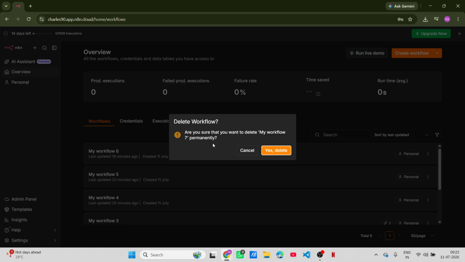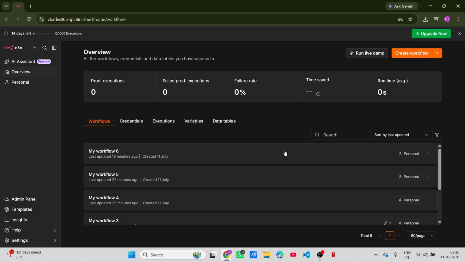Once the page reloads, you should see your archived workflows now listed. Locate the specific workflow that you want to permanently delete. Just like before, click on the three dots icon next to it. This time, however, instead of archiving it, you'll want to select the Delete option. Remember, this step is irreversible, so make sure that you truly want to delete this workflow.